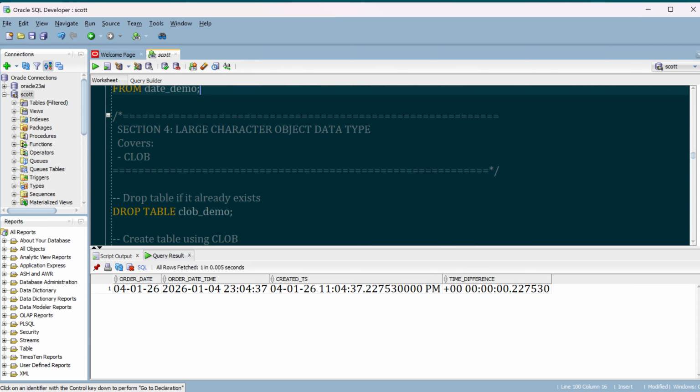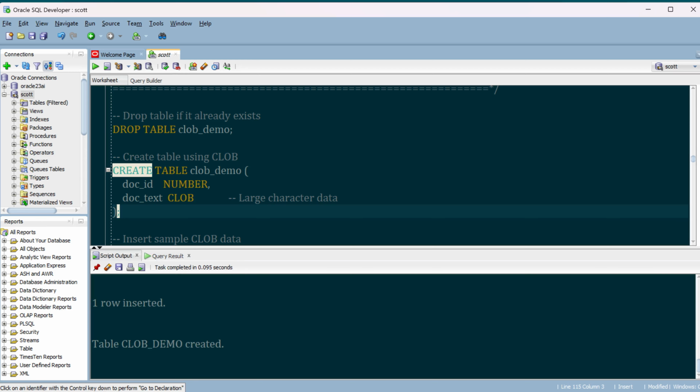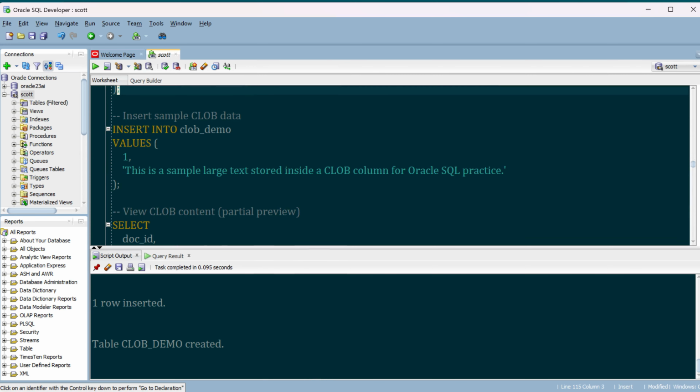Now let's move on to large objects. CLOB, which stands for character large object. We use CLOB when normal varchar is not enough, for example long documents or logs. Ideally we'll use varchar2, but if your text is very large, we'll go with the CLOB data type. Now let's insert the sample data.